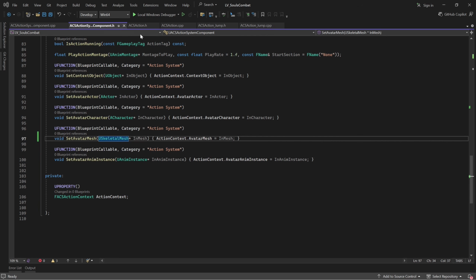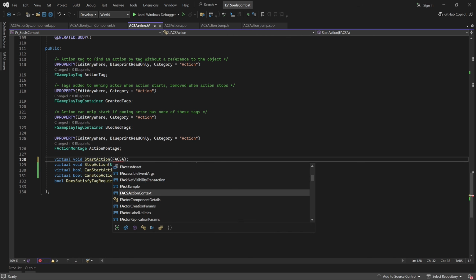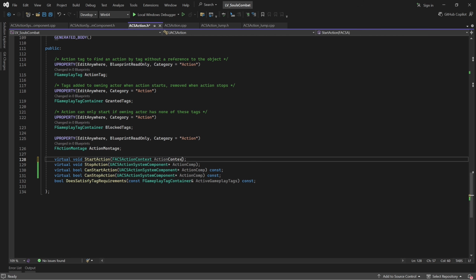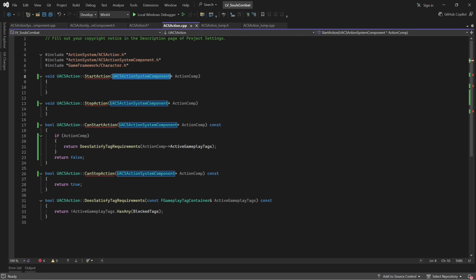The next thing that we should do is let's implement a way to pass the context data through these functions here. So instead of the action component, let's pass the context data. So let's add FACSActionContext, call it ActionContext, and let's make this a const reference. So that way we are passing a safe reference and not a copy. And since we made this reference const, it cannot be modified, so it's safe, which is good practice to do. Let's go ahead and replace that for all of these. Okay, now let's paste them here.